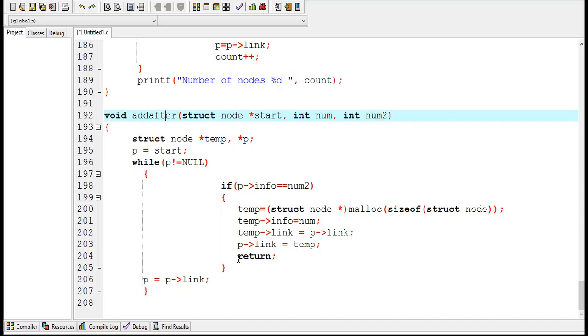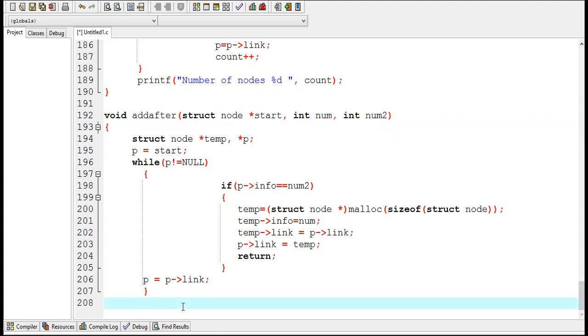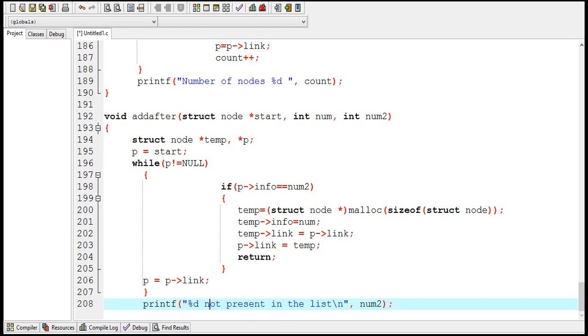Now everything is done, so I want to move out of this add after function. So this return statement will move the control out of this add after function. Now if the user enters num2 and that value is not present in any of the nodes, then number not present in the list will be printed.